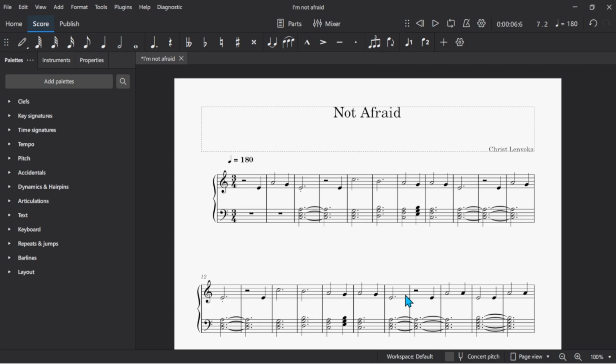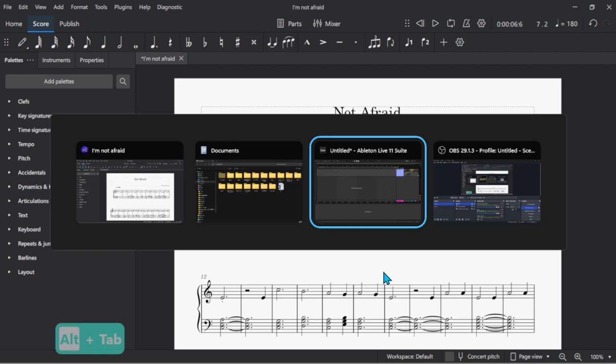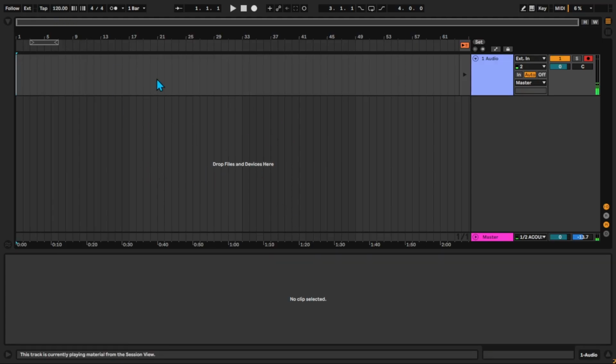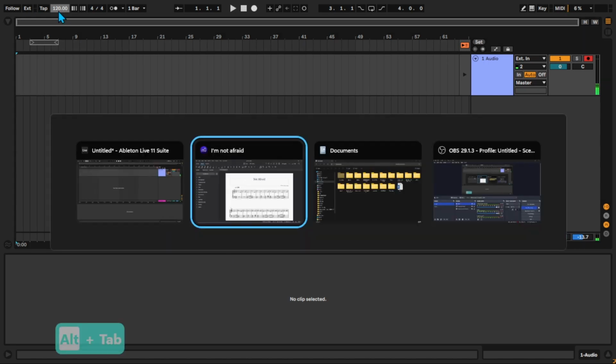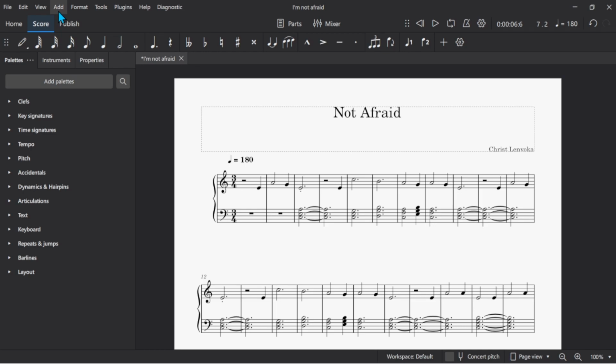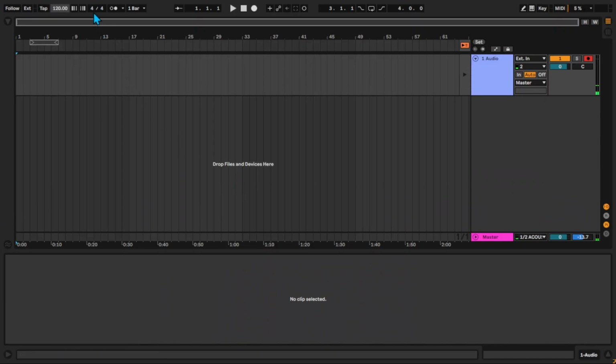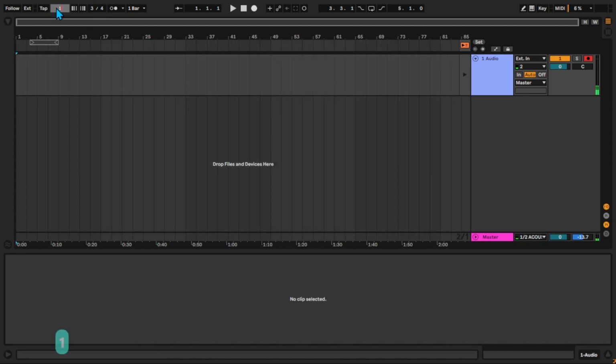So we have a piece here and we need to open it inside Ableton Live. So what we need to do first, we have to check our settings, the time signature and the BPM. In our case we have 180 and 3/4 as a time signature, so you just have to enter that information.